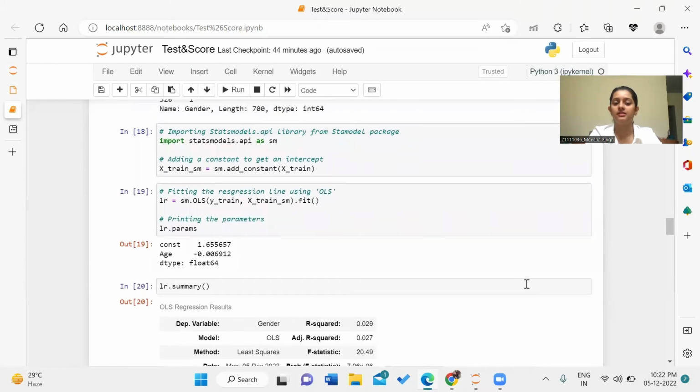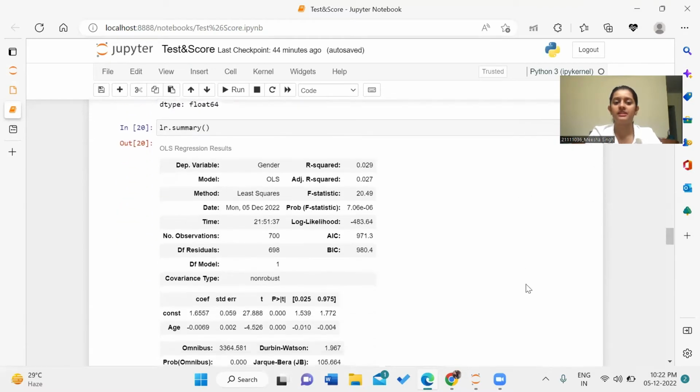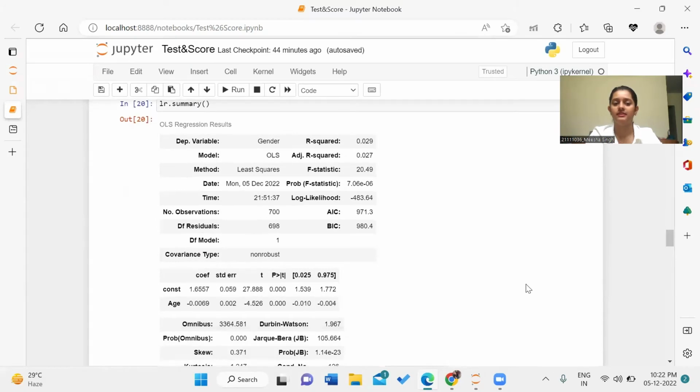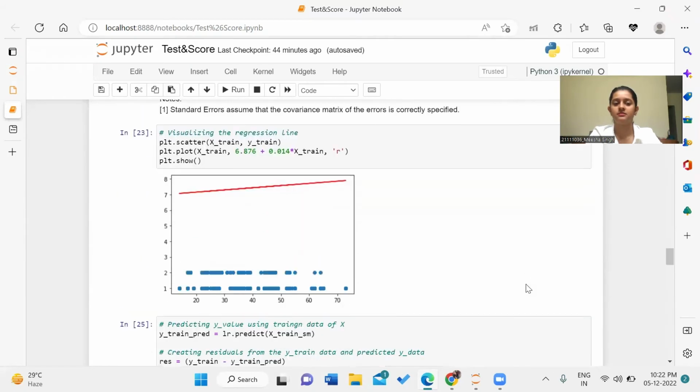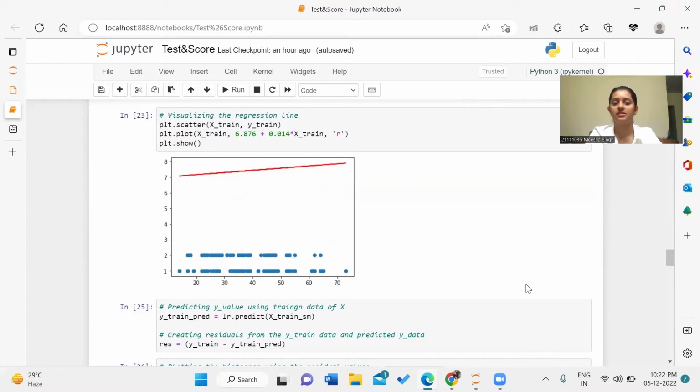Then we can start using our statistics. We are going to see the regression line. It's going to be a simple regression. We can see the summary of our data. Then we are going to visualize the regression line. I have taken a few numeric values to just show how the regression line works.